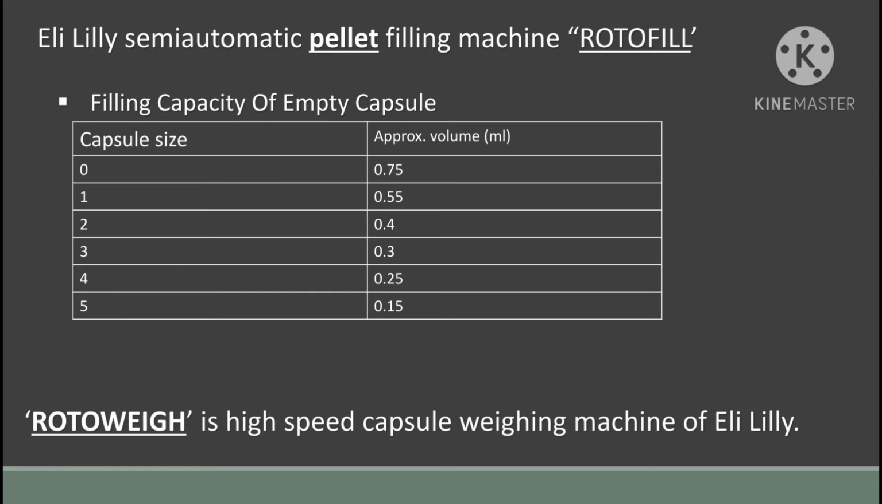Coming towards the filling capacity of empty capsules, size 0 is the biggest size of capsule and size number 5 is the smallest size. Size 0 has an approximate volume of 0.75 ml and size 5 has an approximate volume of 0.15 ml. Rotoweigh is a high-speed capsule weighing machine of Eli Lilly.